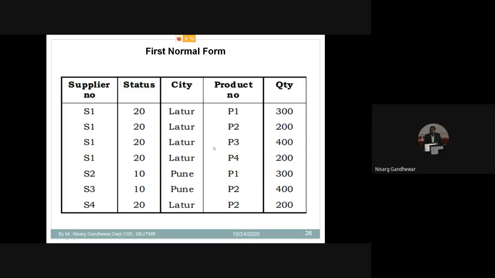Suppose I need to insert only product information. Suppose product P3 is there and its quantity is 500. So here I am going to add P3 with 500, but I don't have supplier information. That means in this table we are facing an insertion problem. I have only product information, but I don't have any supplier information. So I face a problem over here, that supplier information is not there.